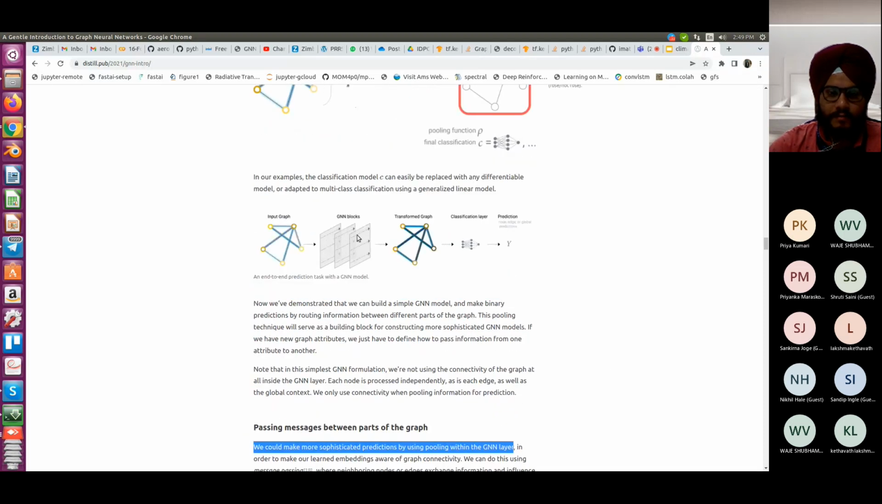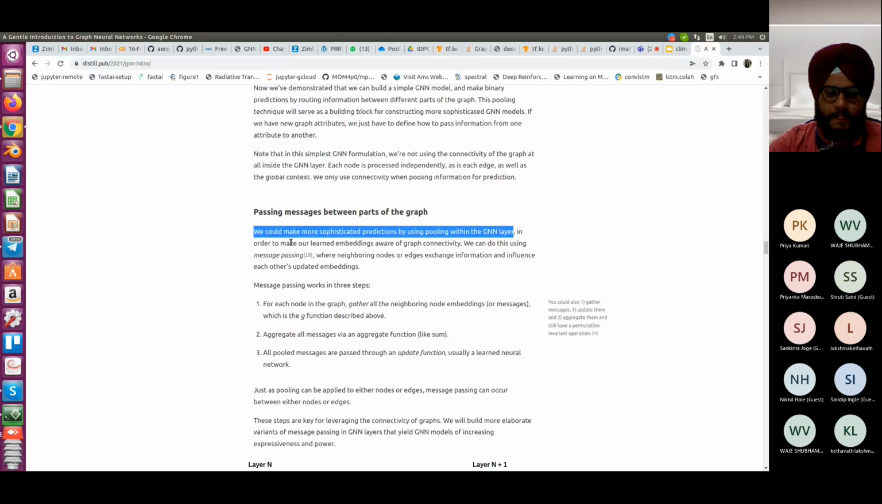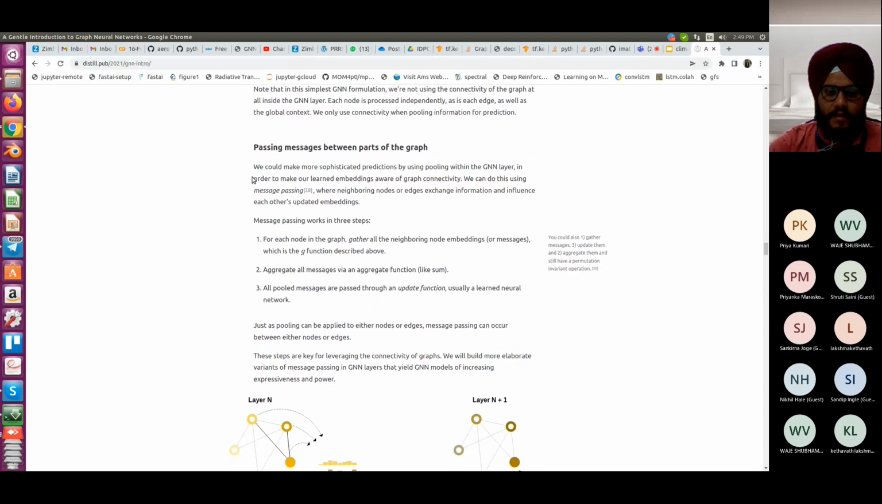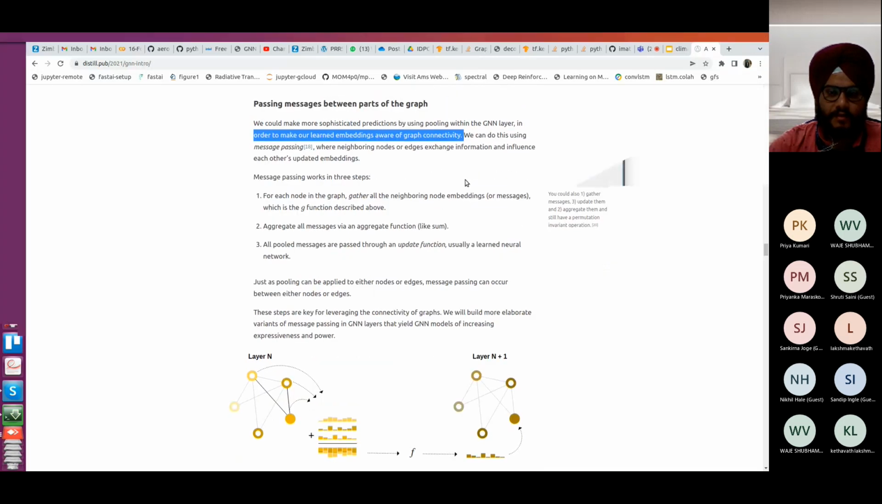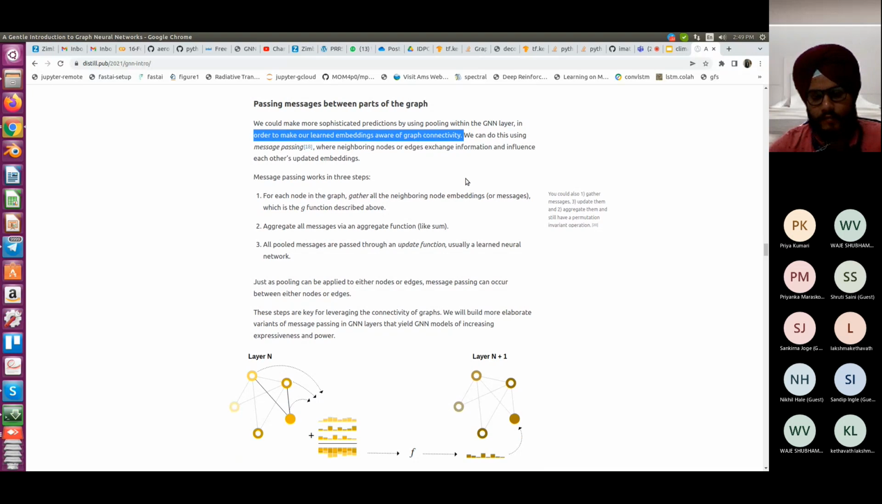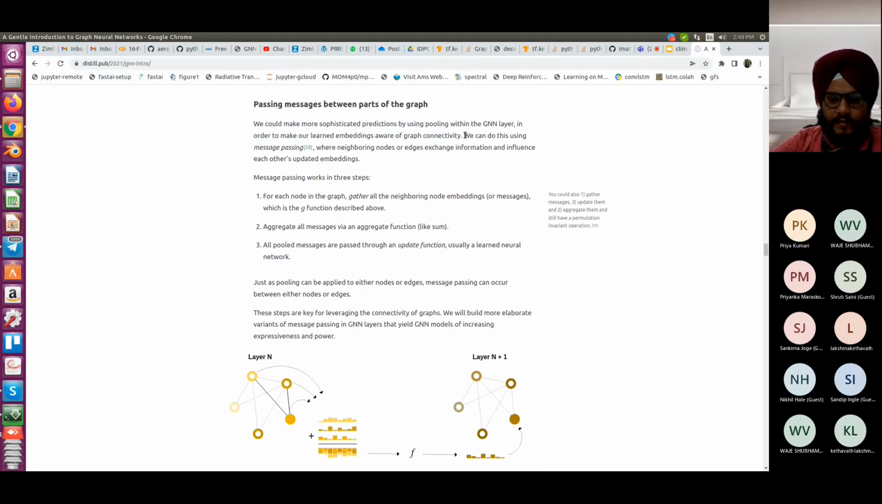What we mean by that is, these are the different GNN layers, and in order to make our learned embeddings aware of graph connectivity, if you use pooling within the GNN layer, your embeddings will be aware of the graph connectivity, and we can do this using message passing.